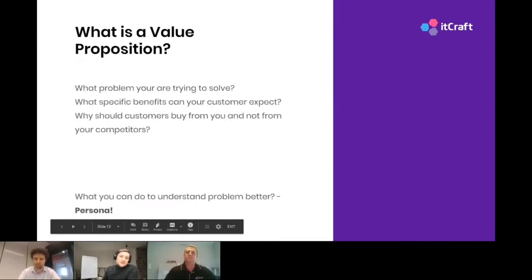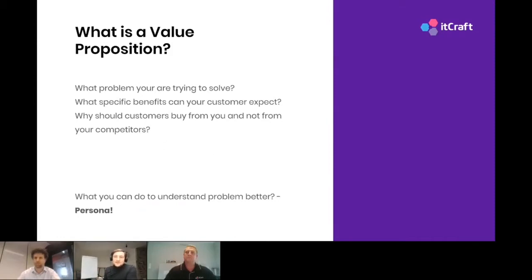What is actually the value proposition? It is a very straightforward concept, but for some reason a lot of people fail to have one. In general, this is a bunch of specific benefits that your customer can expect from you. And you, as a founder, should be extremely conscious about how you define your value proposition.